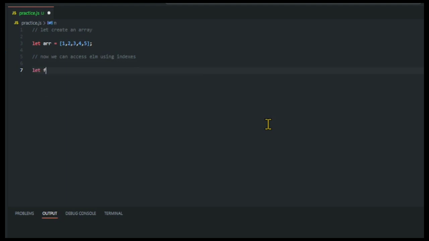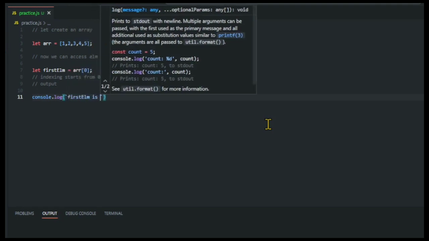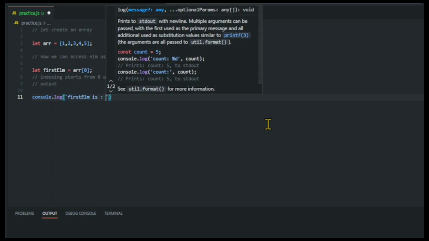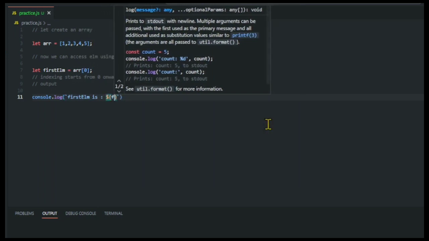So in order to access the first element, what we need to do: first element equals to array, and in the square bracket notation we provide the index. This will help to access an element from the array using the square bracket notation. Indexing, I told you, starts from 0 onwards. So let's see the output in the console log, and see what will be the first element of the array.